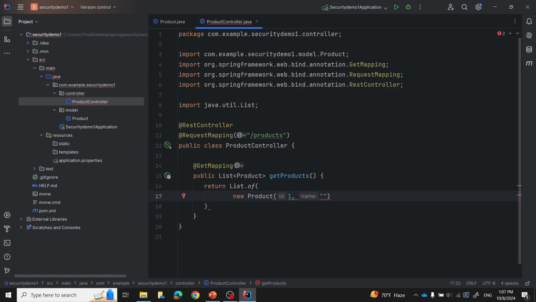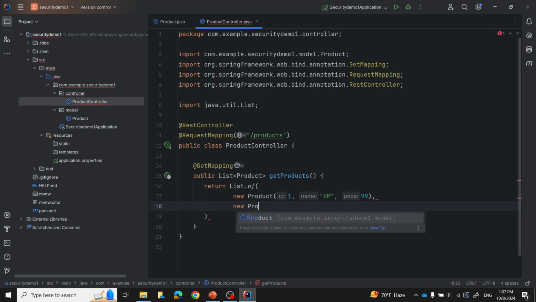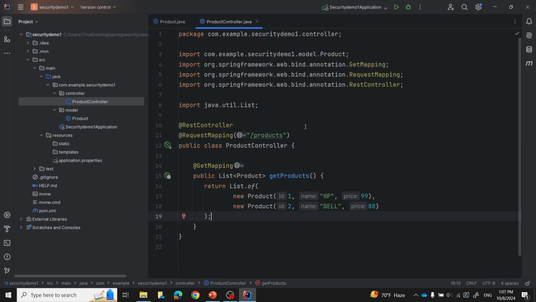The main part is Spring Security. I'm going to add HP at 99, and I'm going to add another one, Dell at 88. Okay, like this way. Okay, I return it and add a semicolon. So now I'm going to start the application. And you will see, if I want to make a request to this in the browser, let's see what's going to happen.